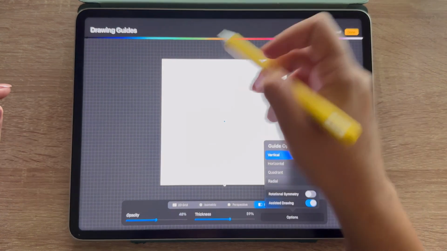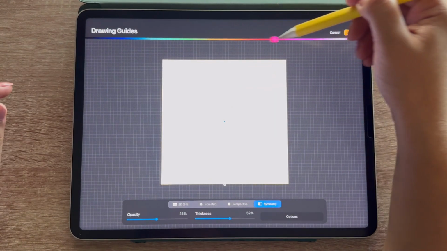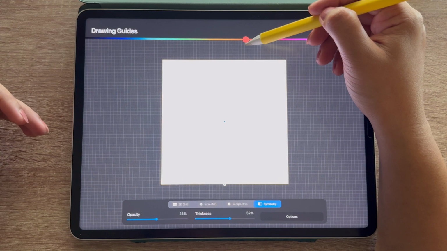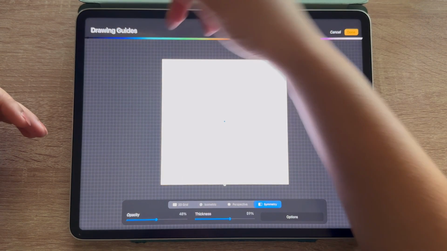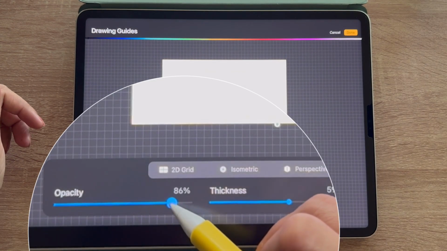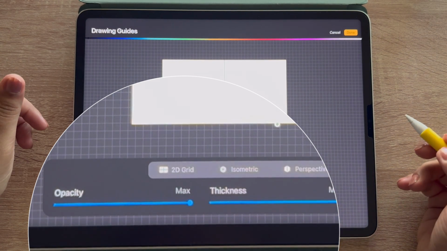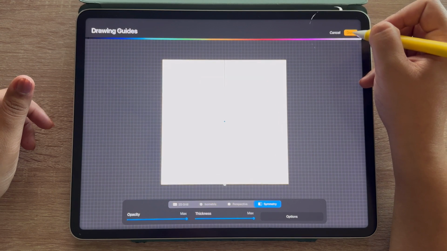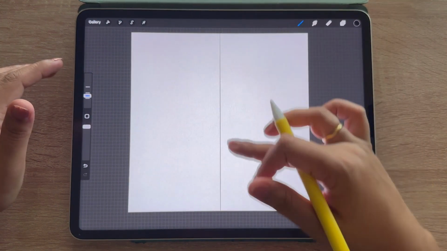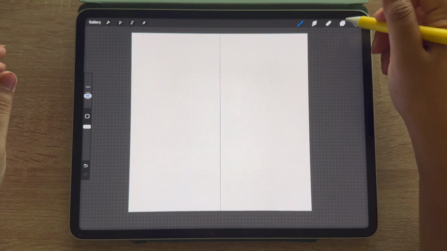The color of this line you can decide depending upon what artwork you have. So for now I'm keeping it on black. I'm increasing the opacity so that you can see it clearly and increasing the thickness as well. So I'll simply click on done. When you do that, you have one thick line in the middle of your canvas.